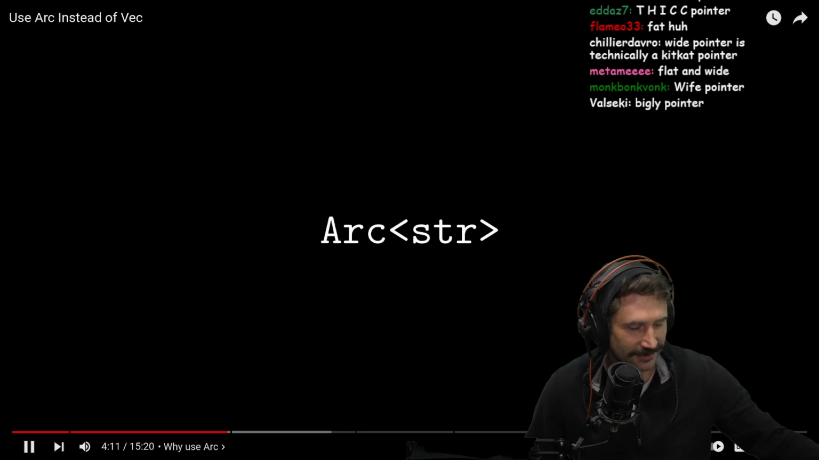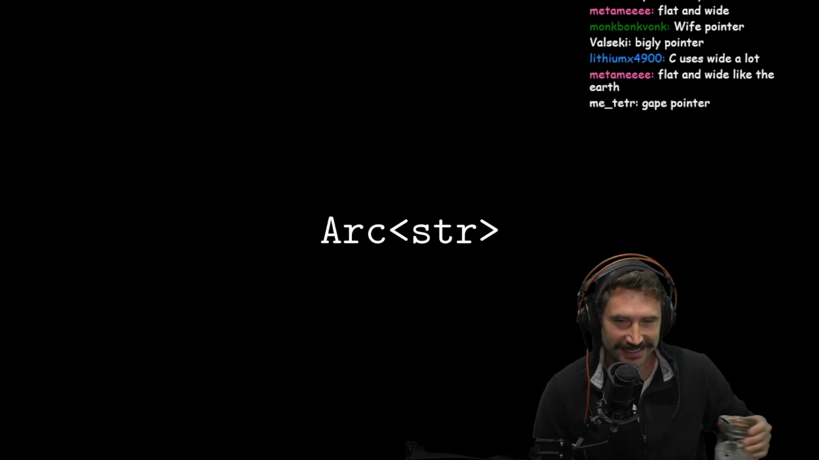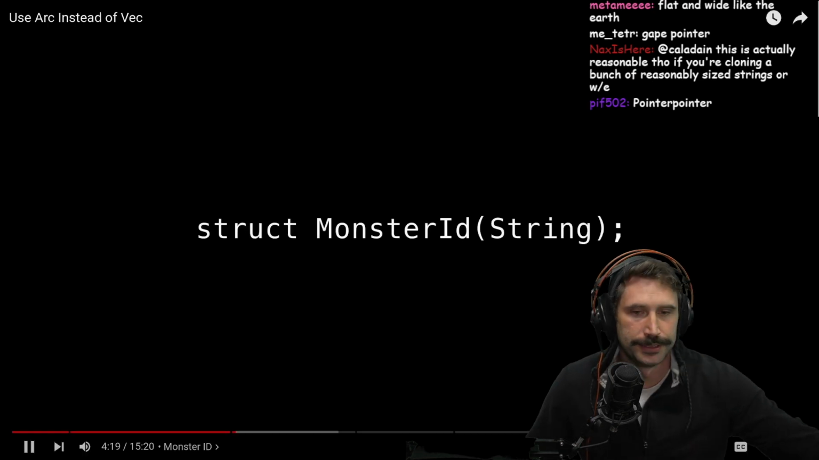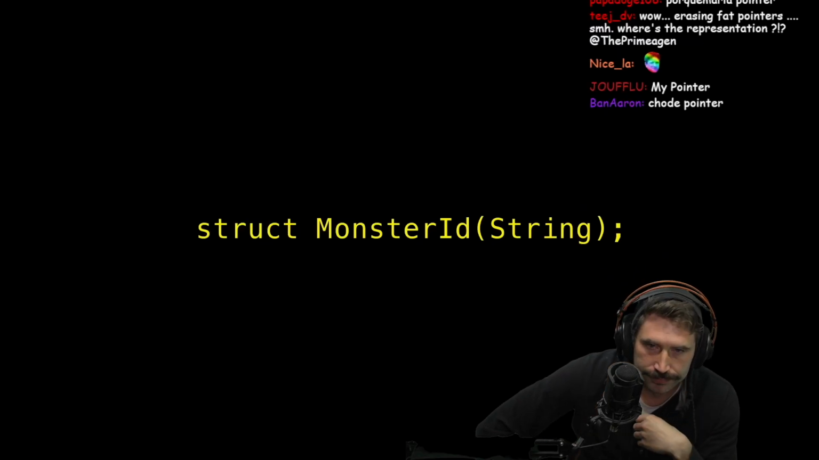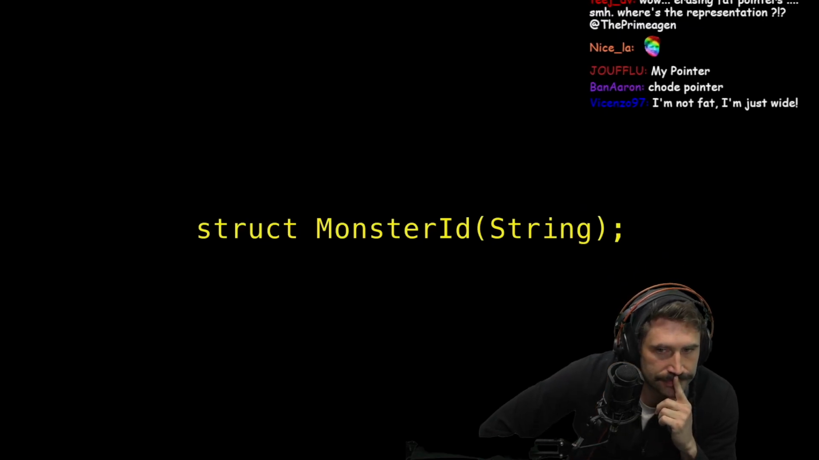Arc directly at a dynamically sized character buffer out on the heap. So let's say that I'm working on a game, and I have a type in my system called MonsterId. Under the hood, it's just going to be represented as some text, and I want to use the String type to manage that text for me.